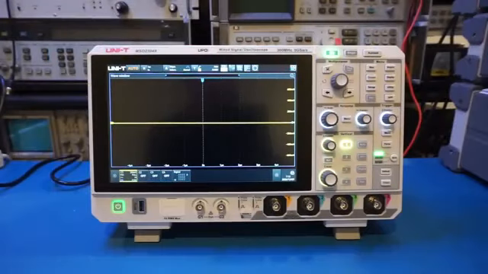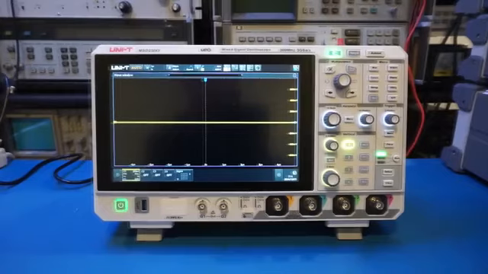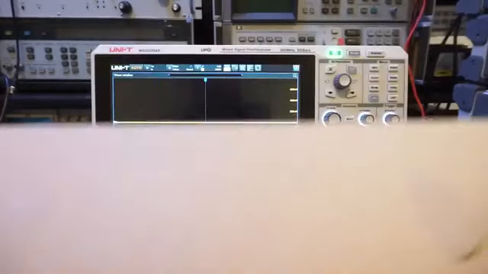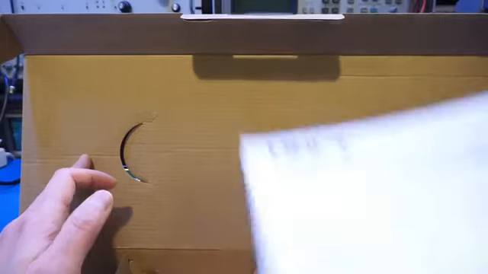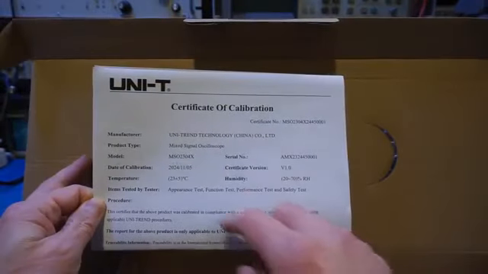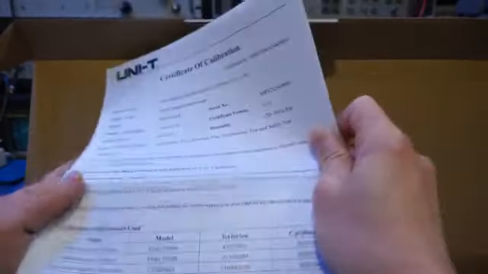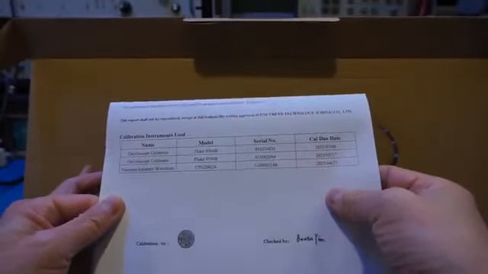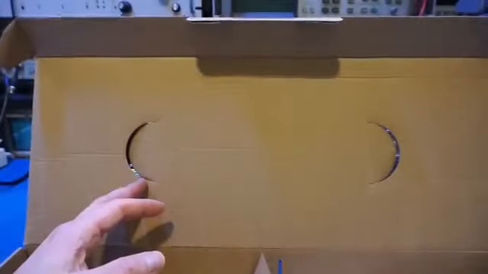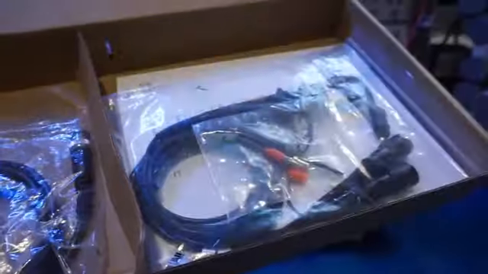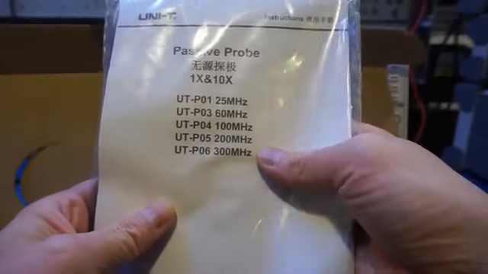Before I forget, let's take a look at what accessories are included with the oscilloscope. And here's a box of accessories. Here is our certificate of calibration, and you can see that it was actually done fairly recently. It was done in November this year. And we can see the instruments used for the calibration here. What else? You can't see it here, but inside the box we have 4 of these probes. Now, these are UT-P06, which are rated for 300 MHz. And altogether we have 4 of these.